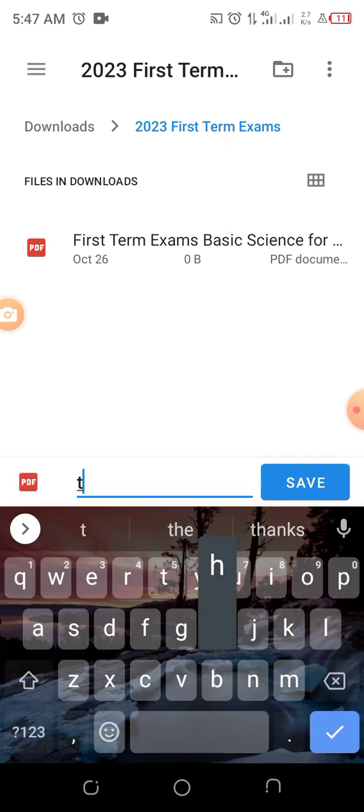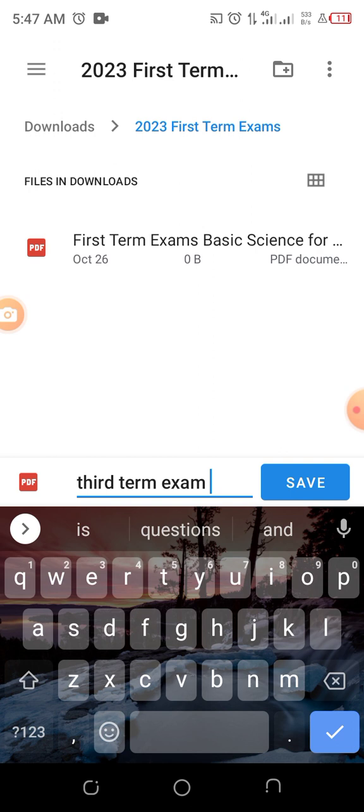Third term exam questions for basic 6 home economics. That's it. Let's just use small letters since we used them. That's all. But I don't want to save it because I don't need it.